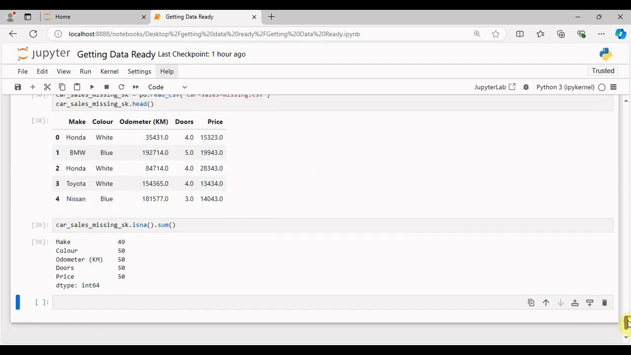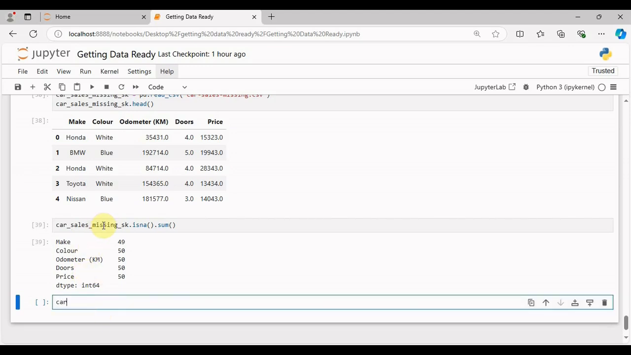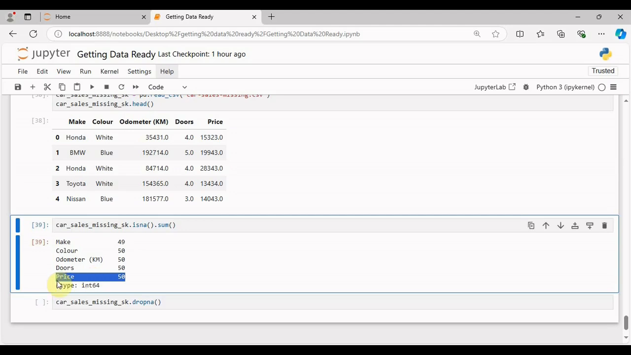So first what I'm going to do is show you how to drop the missing values of the data frame. So I'm going to call castles missing underscore na dot drop na. And this drops all the missing values in our data frame. But I'm only going to drop all the missing values in the price column. So all the rows that have missing values in the price column, I'm going to drop.